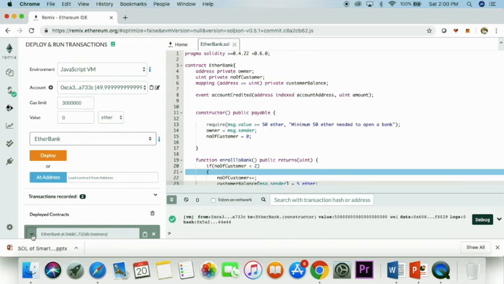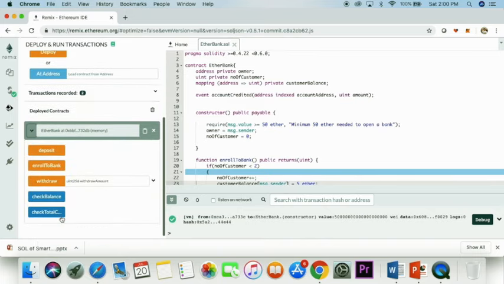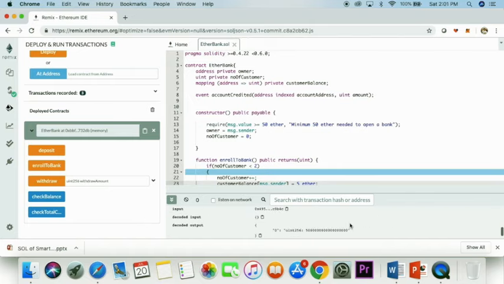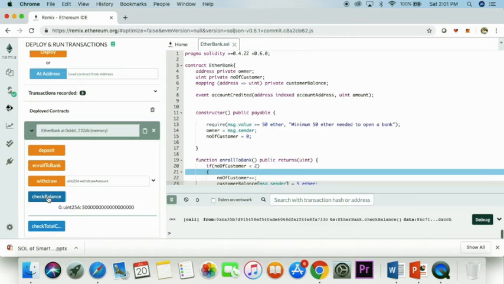And if you go ahead and see, we have all these functions here. So let's go ahead and enroll in the bank. So when I go ahead and enroll in the bank, I see that the transaction succeeded, and let's go ahead and check the balance. So I have a balance of 5 ethers. There are a number of zeros here because ether is the highest denomination here.